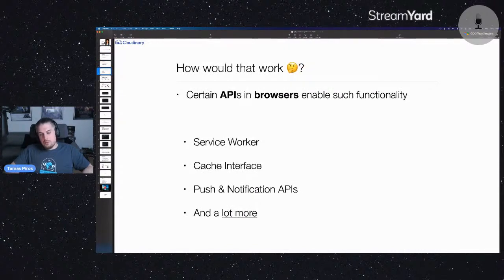So how does that work? What is the technology that enables us to create progressive web applications? There are a bunch of APIs that are available inside browsers today, right? So the Service Worker API, the cache interface or the cache API, there's push and notification APIs, and there are lots of additional APIs that are coming. There are some that are under development, some that are released in the latest Canary versions of various browsers, or the latest nightly builds in browsers. So do check them out as well.